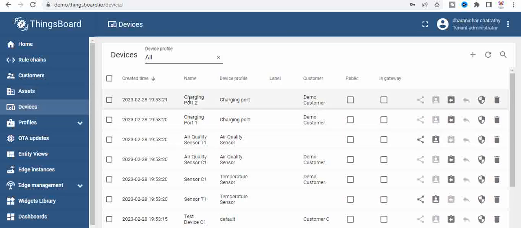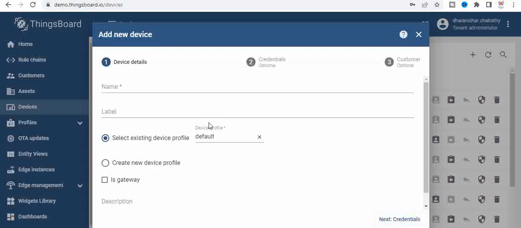So now let us continue with the devices. You have to create your own device in ThingsBoard for the data to be received. For that, if you see here, there is a plus mark. So click on the plus mark, add a new device. Then this opens up.